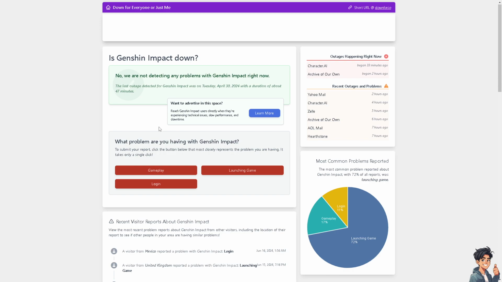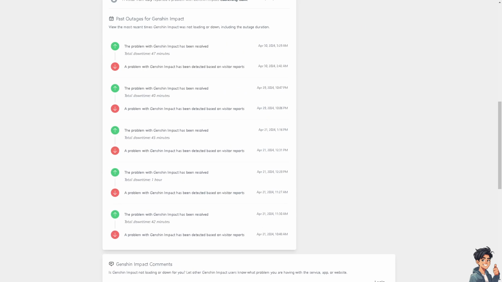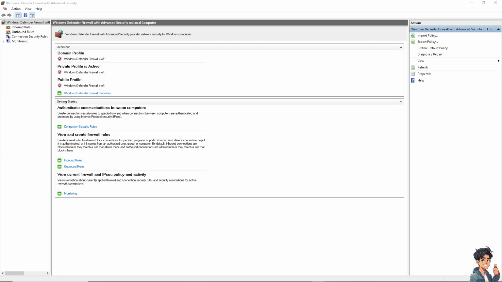Now, the thing is, you can also clear the game's cache because it can sometimes help resolve download errors, alright?